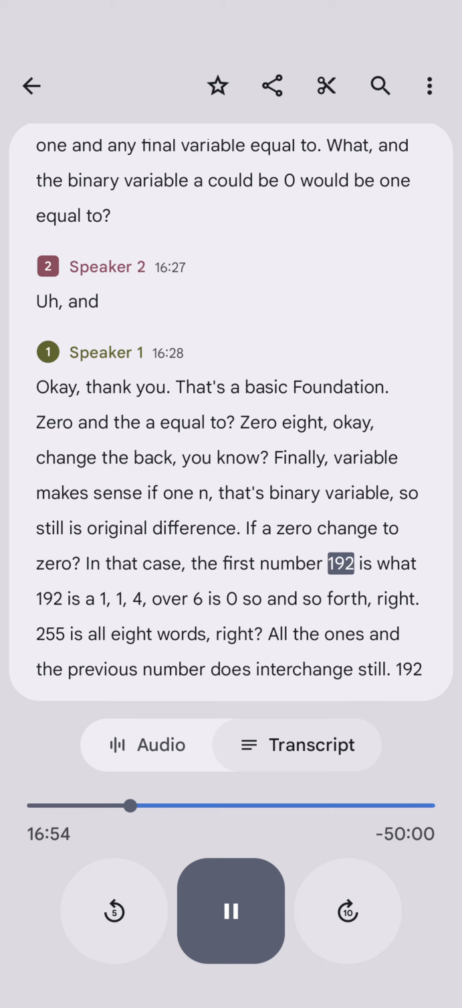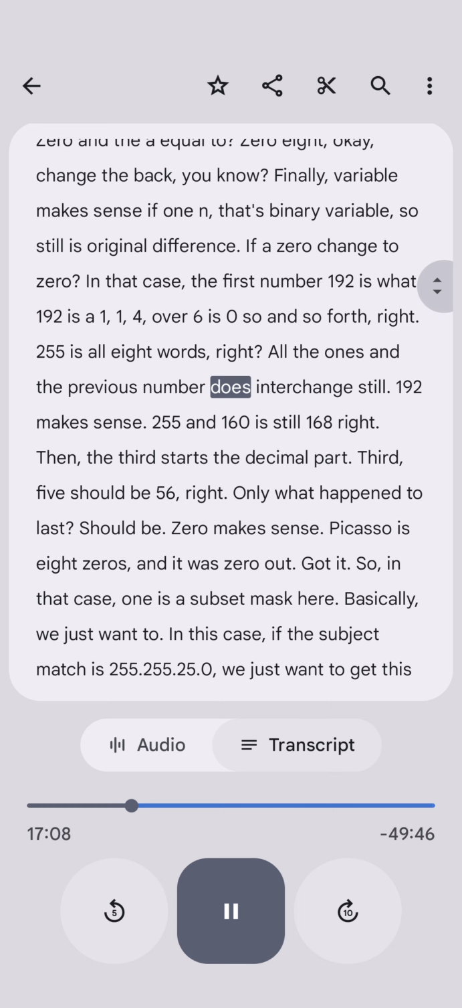In that case, the first number, 192, is what? 192 is 11 followed by 6 zeros, and so on, right? 255 is all eight ones, right? Then with all the ones, does the previous number change? It's still 192, make sense? Then 255 AND 168 is still 168, right? Then the third byte, converted to decimal, should be 56, right? Only the last byte changes and becomes 0, makes sense? Because it's 8 zeros and it will zero out.